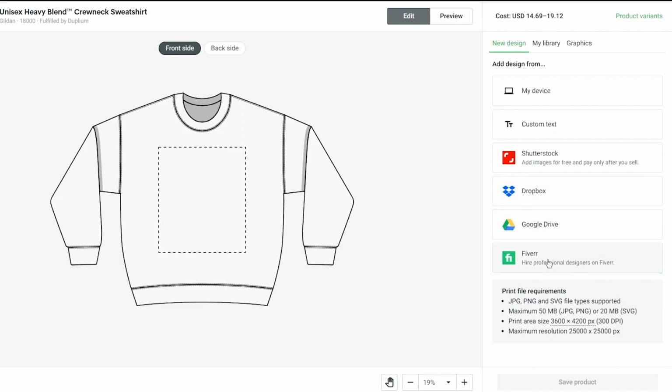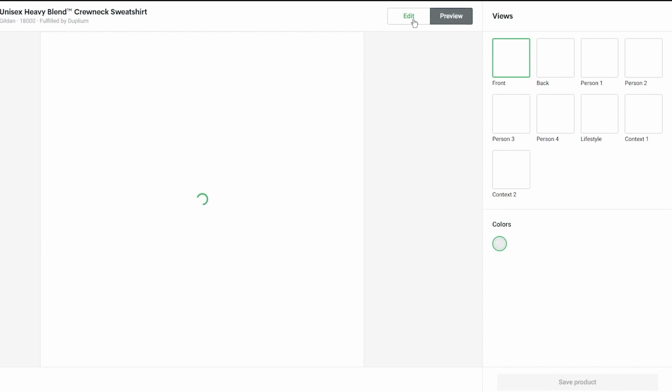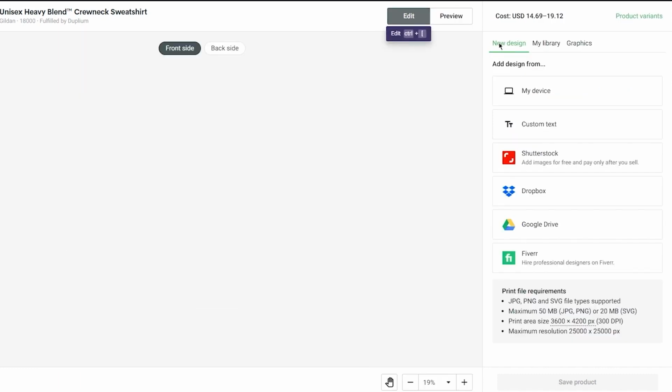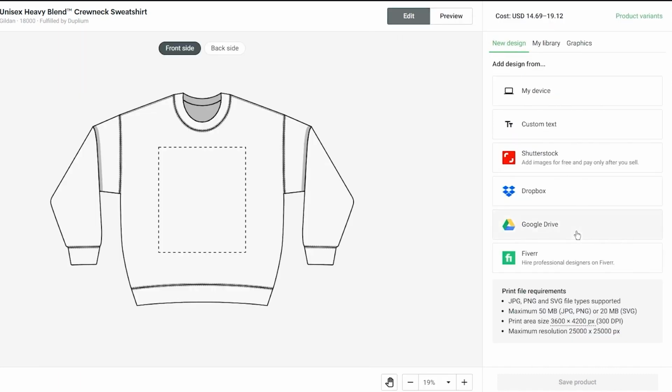Then you have Fiverr, and Fiverr is basically for hiring a professional designer. So you can hire a professional designer who you're going to tell what you want and they're going to design it for you. So yeah, that's basically what all these things do when you come in new design.